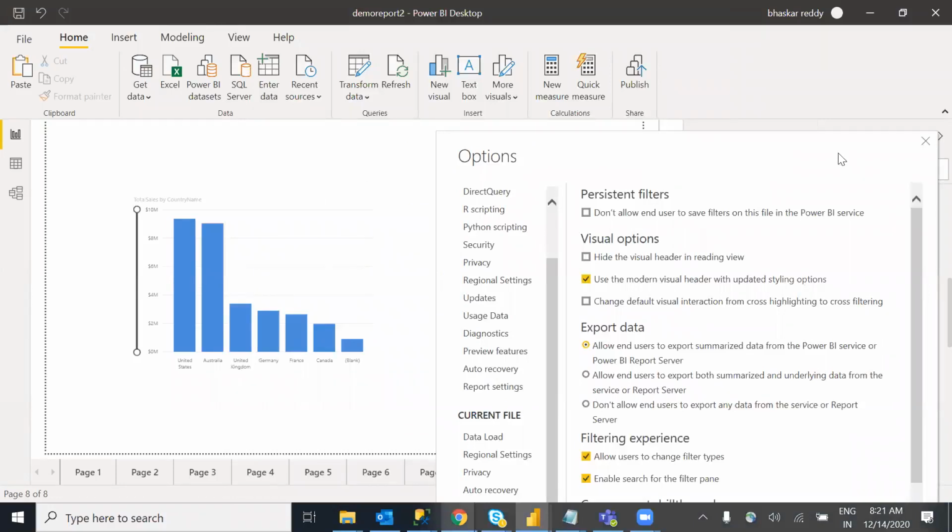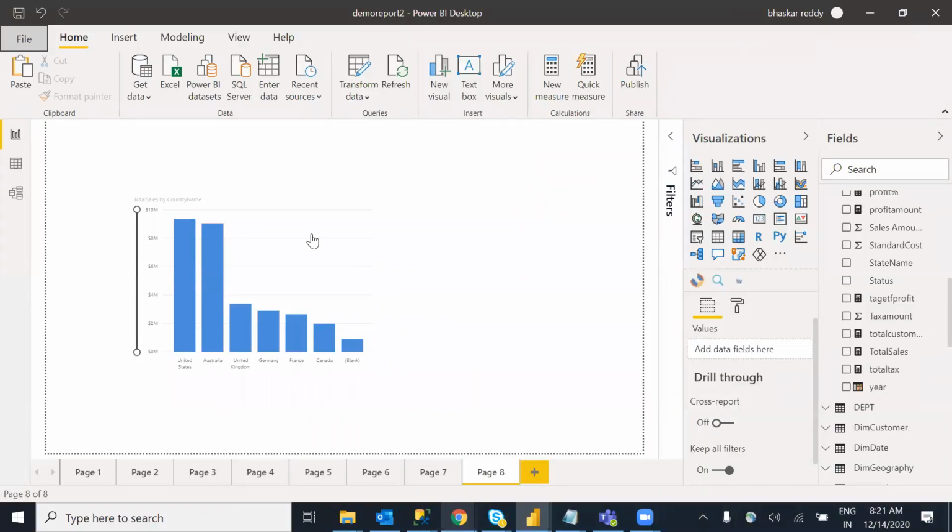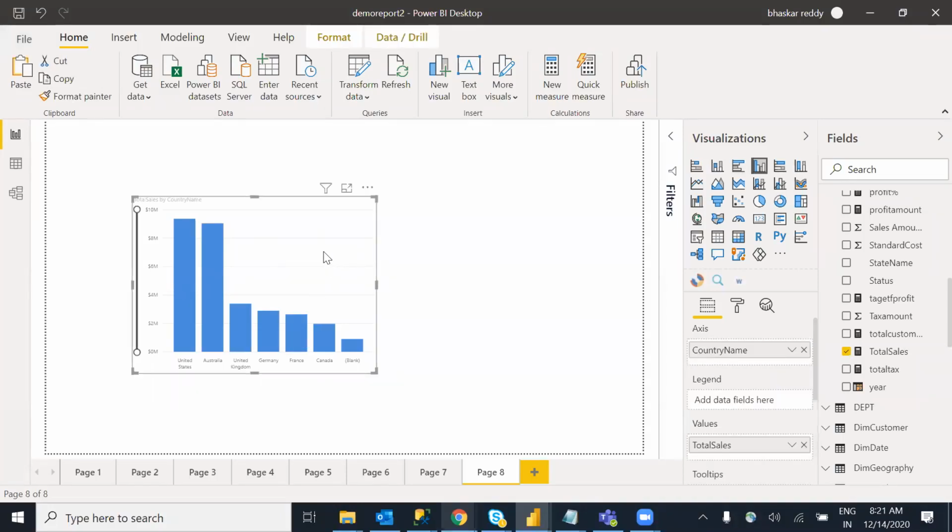When I mouse over, it will display a filter icon or a focus mode kind of thing. In a reading view, that means once I publish to Power BI service, I want to hide all these things. Sometimes you can export your data as well. Sometimes I want to export this data. All these options I can disable or enable.